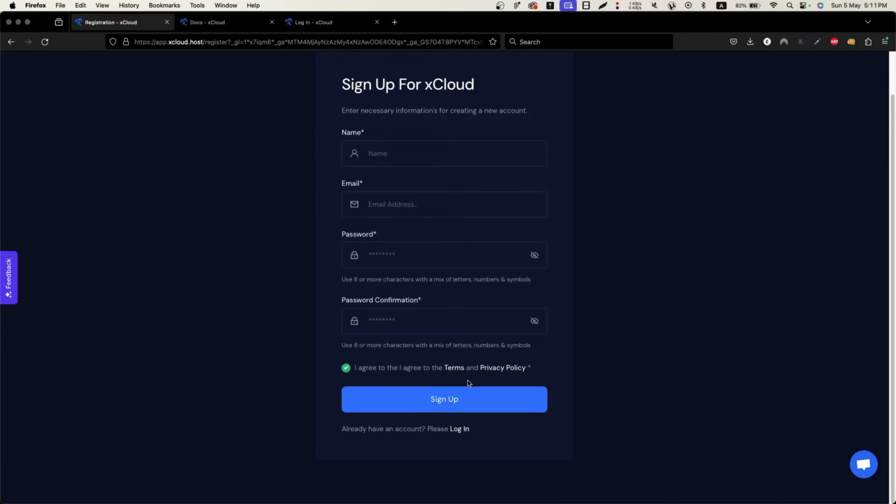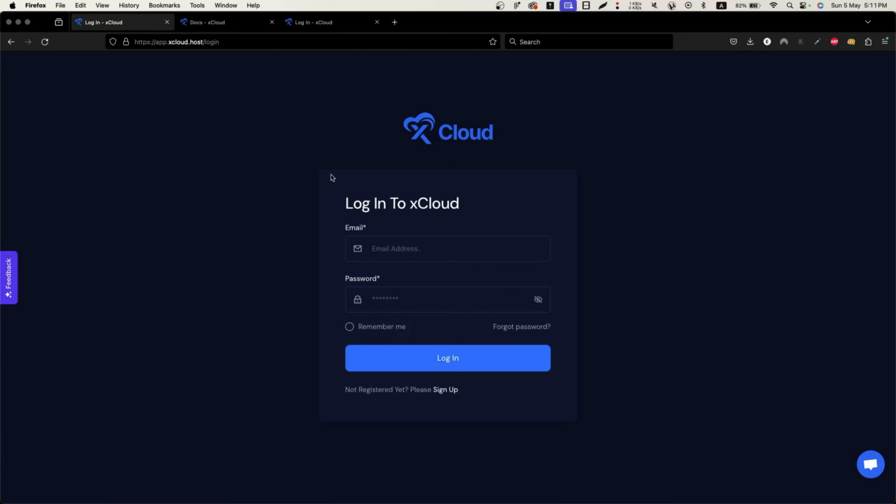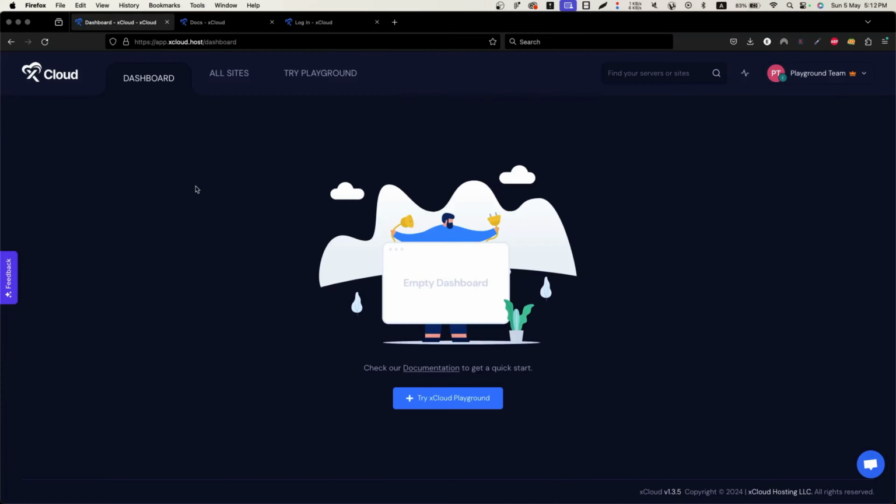After verification, just log into their site. You will get an option for email and password. Just log in. I am giving my credentials right now. After logging into this platform, this is my dashboard right now. This is the free plan I am going to use, and you will have the option to try xCloud Playground to check how it actually works. This is for documentation, and at the top side, this is the dashboard and all sites.